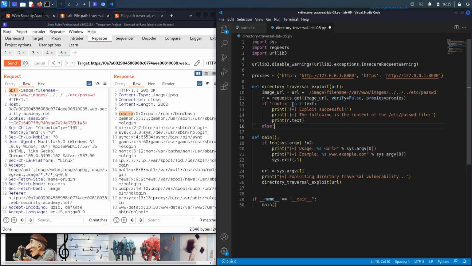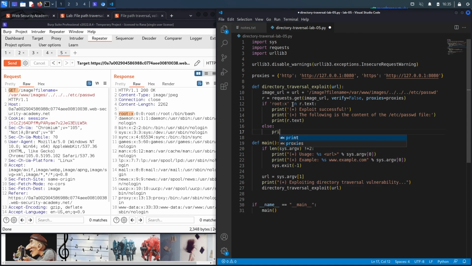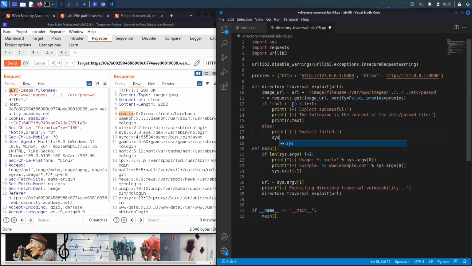Now this assumes that it did run correctly. If it didn't run correctly, then I'm going to print "exploit failed." And I'm going to exit the program because the exploit did not work. All right, this looks good.